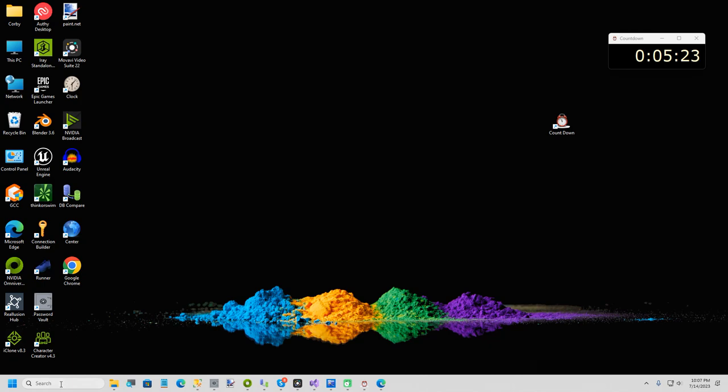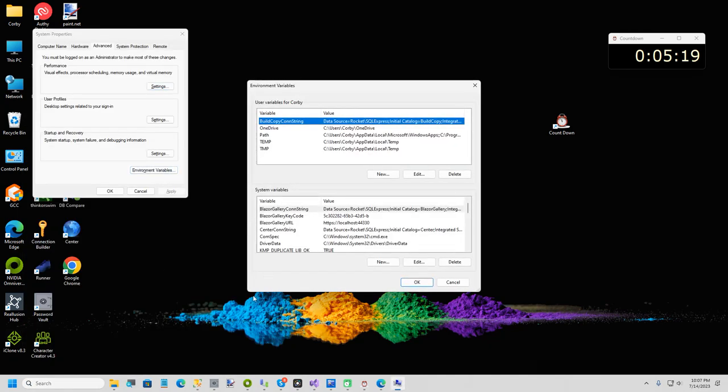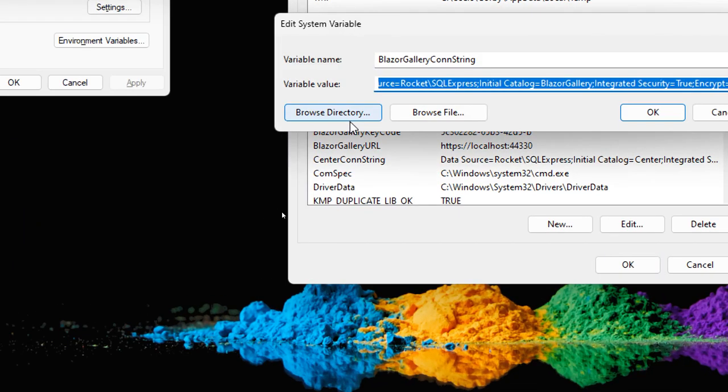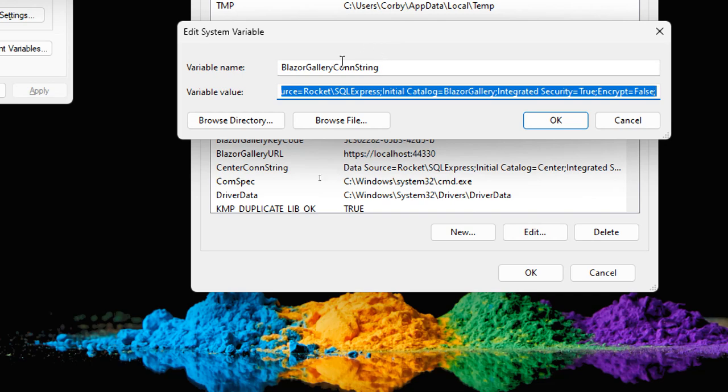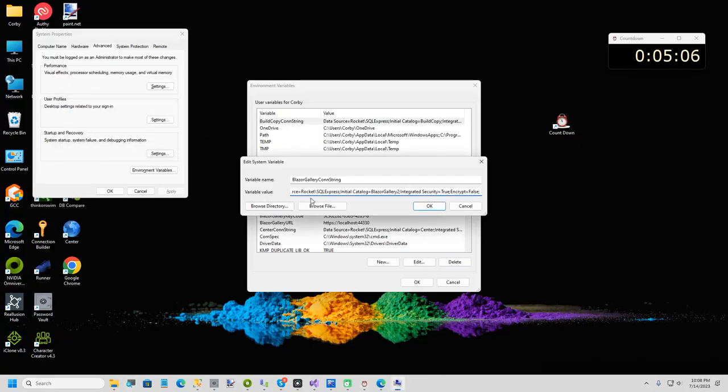Okay, so now we need to create a system environment variable. Now, I already have this, but I'm going to turn my magnifier on just so you can see it. So just click new here for you, but I'm going to go ahead and just double click here, and I'm going to paste in what's on my clipboard. Sorry, my magnifier jumps around when I do that. But that is Blazor Gallery 2.